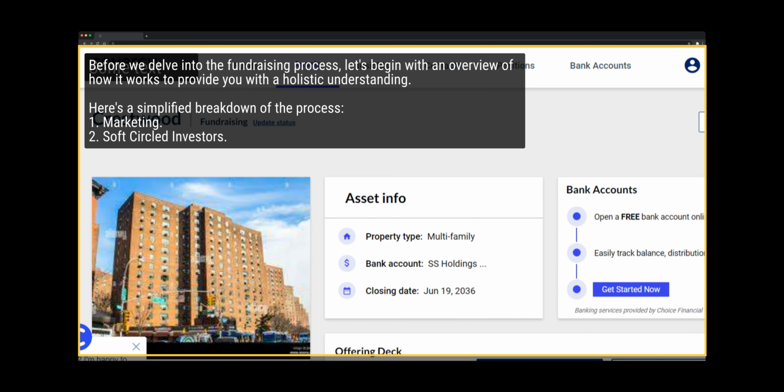to provide you with a holistic understanding. Here's a simplified breakdown of the process. 1. We kick things off by creating marketing materials and promoting the property to potential or existing investors. 2. When an investor expresses interest and specifies their investment amount, we label them as soft-circled. This shift indicates their transition from potential to confirmed investors, and they will be listed accordingly.